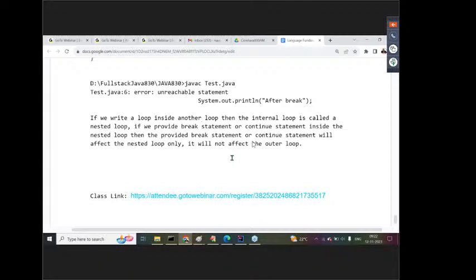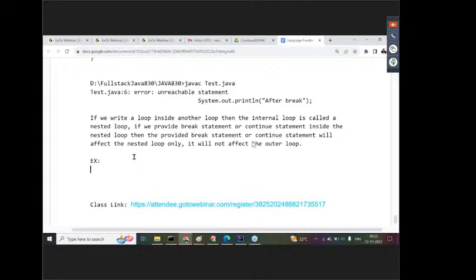If you write a loop inside another loop, then the internal loop is called a nested loop. If we provide a break statement or continue statement inside the nested loop, then it will affect the nested loop only. It will not affect the outer loop. Right. Now let's understand this point. Now see this example I'm telling you.